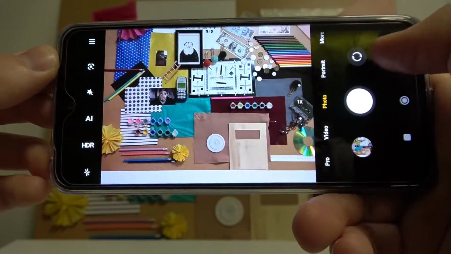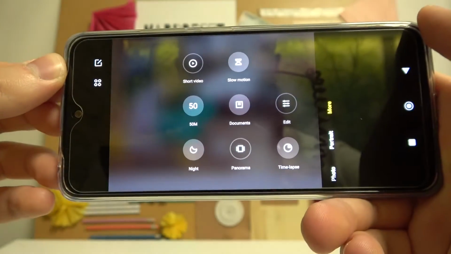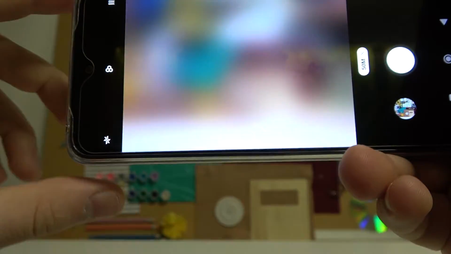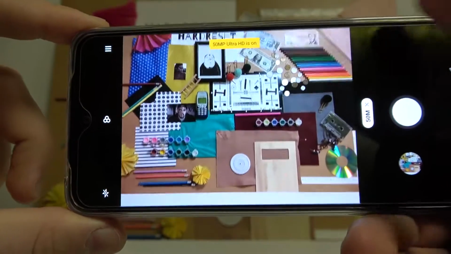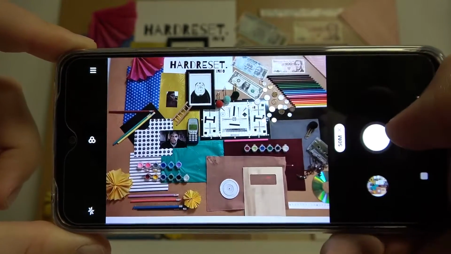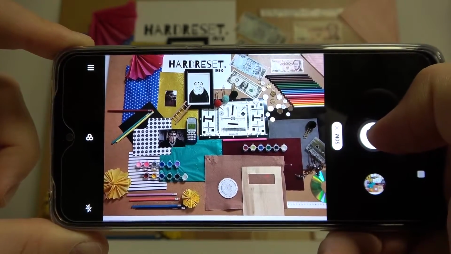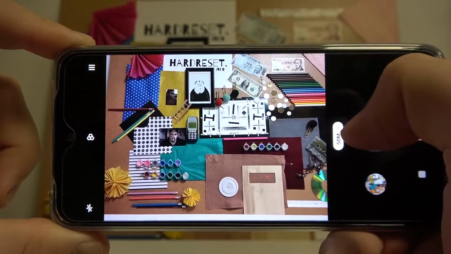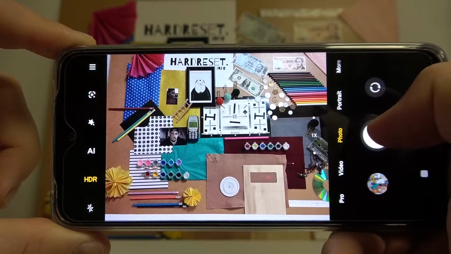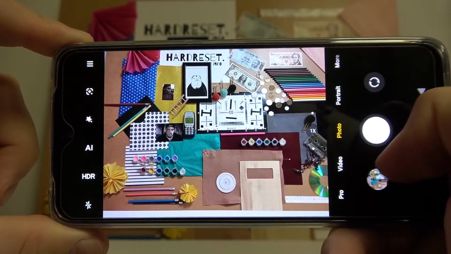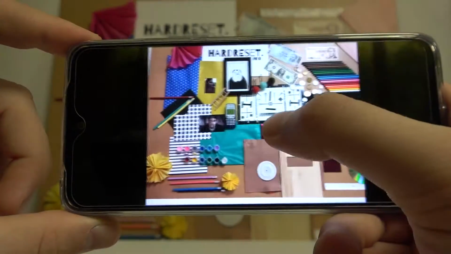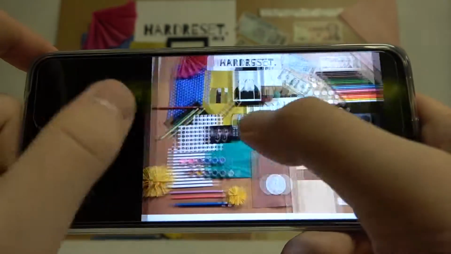Okay, and right now we can go for the more modes, where we can find, for example, the 50 megapixel mode. So let's take a look how it works. I'm gonna take 2 photos on the same scenario. So the 50 megapixel mode, and right now let's switch to the normal mode. So in this 50 megapixel mode, we are going to get definitely more details. So that's the normal photo.